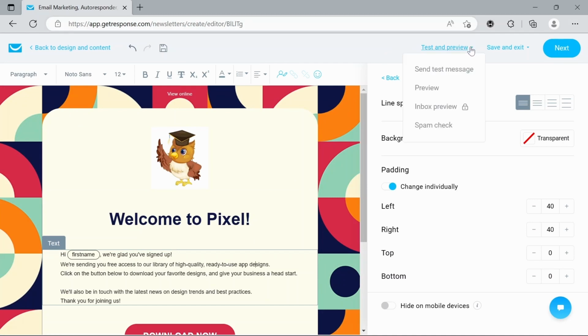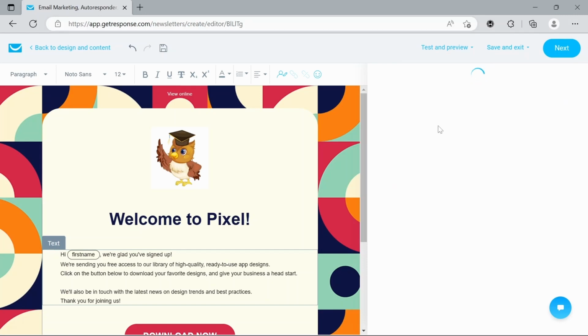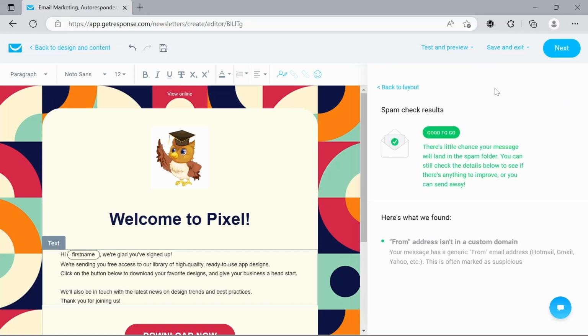So first there's Test and Preview, which allows you to do an important feature, the spam check. So this will let you know if your mailing list is likely to show up in the spam box, but we're good to go, so we can just move on. If you want to save this and come back to this later, we can also save as a template to work on later, or you can just save the draft and exit. But I'm pretty happy with this, so we're just going to go to next.